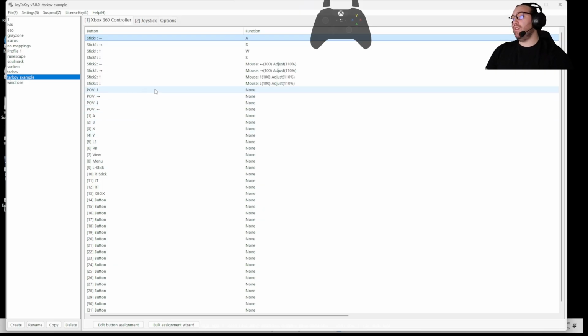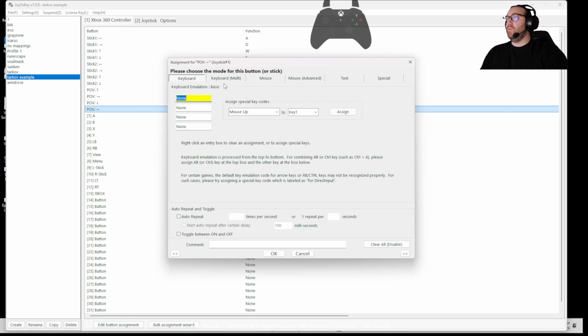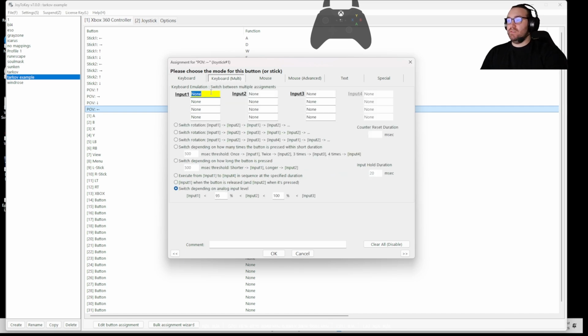Then this POV is your D pad. So mine, let's start with left to right, keyboard multi. So for me, I go 1, 2, 3. And then you hit this button right here. Switch depending on how many times the button is pressed.